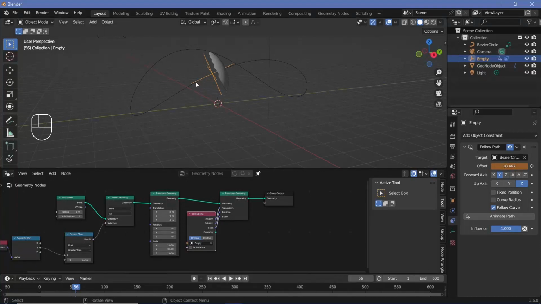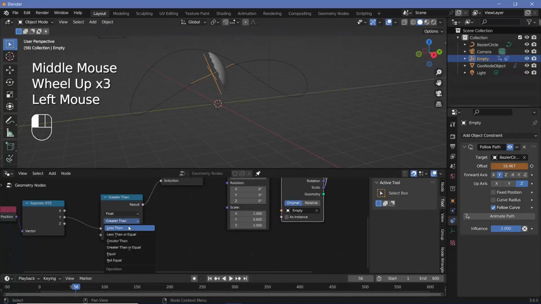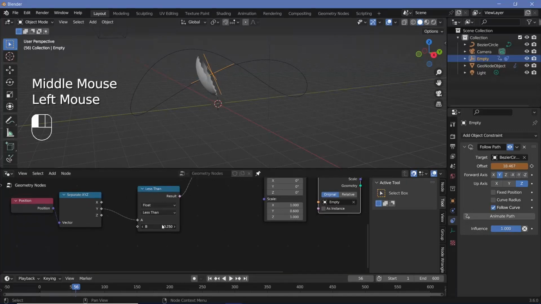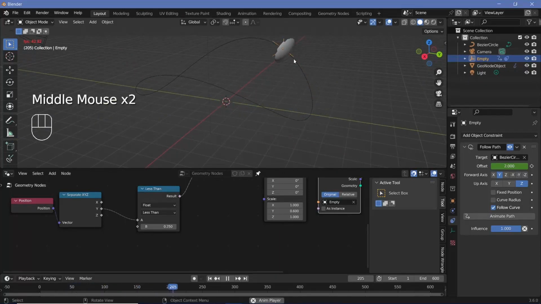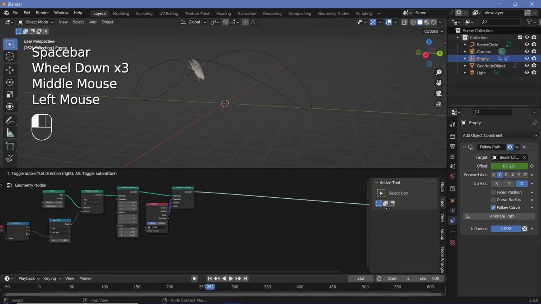Now if we take a look at it, it's actually going in the opposite direction. I wanted the back face to be present, so instead of greater than, I'll just choose less than, and I'll just increase this value so that we get the right face present. So now when you watch the animation, this is what we have, and we essentially want particles to be emitted from this particular face. For that, we're going to be using simulation nodes.